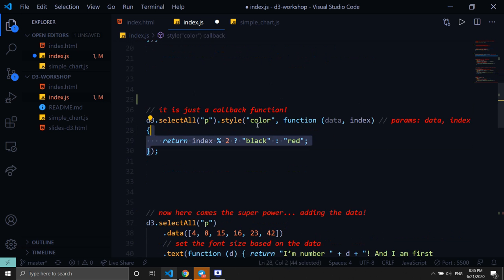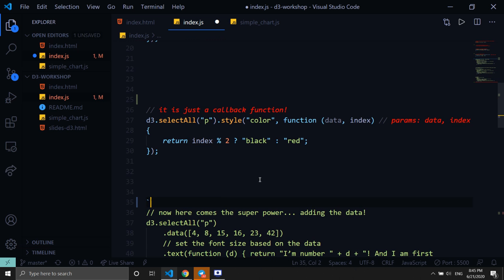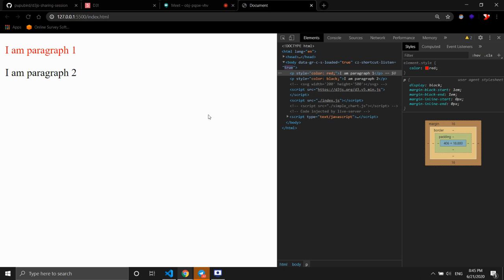You can see I can also pass it, so this callback function also accepts two parameters: the data itself and the index. I'm going to explain the data later, but you can see the index here. So if we uncomment this, we can say if the index modulus 2 is equal to 0, then it goes to the black one. Is it true? No, it goes the different way. So if it's equal to 0, then it goes to the red one.